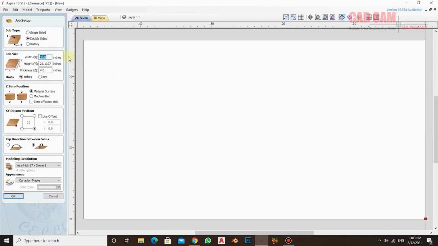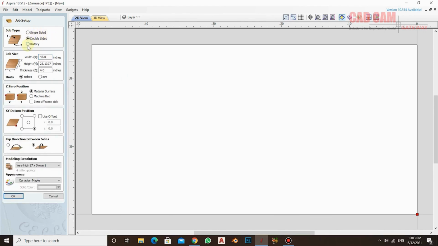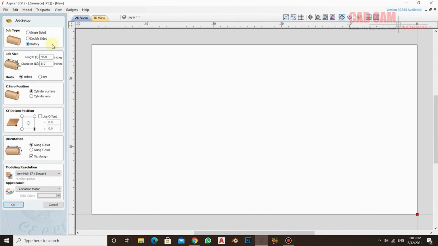I'm going to create a new file. After creating a new file, the very first thing you need to do is maintain the job setup. In this, the first tab we see is job type. Before job type, you select single side. Then after that, there's double side. This will, God willing, be our next topic. After that, we see the third option, which is rotary.